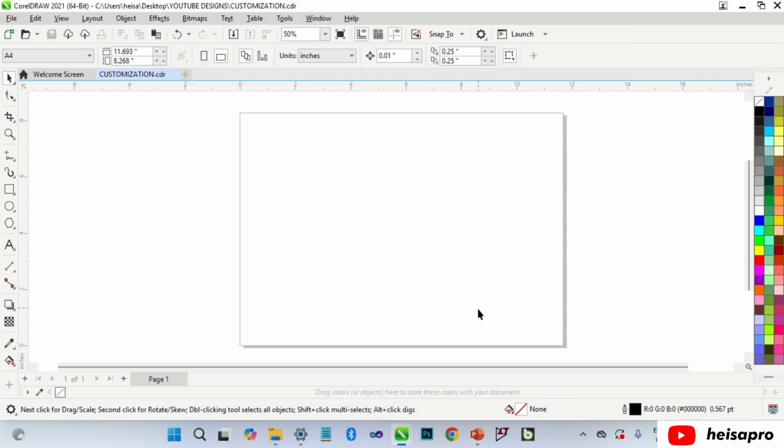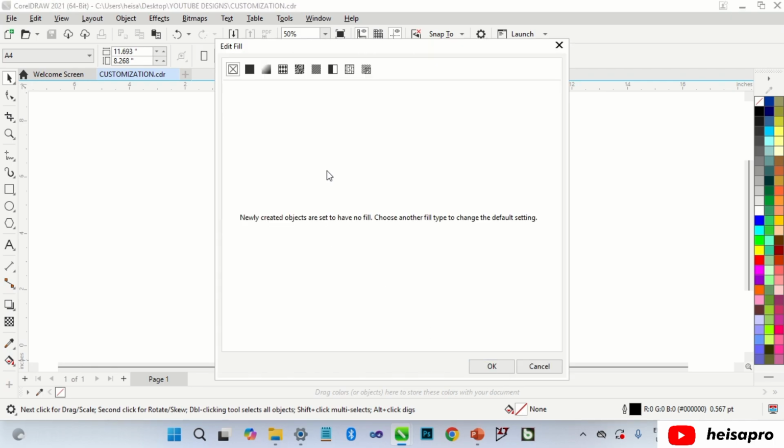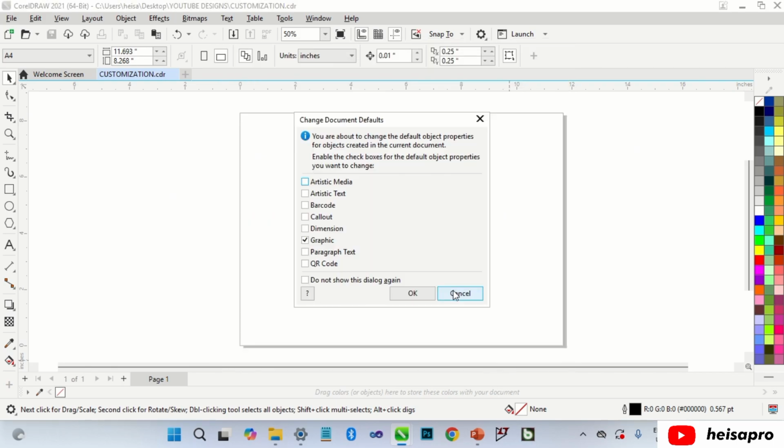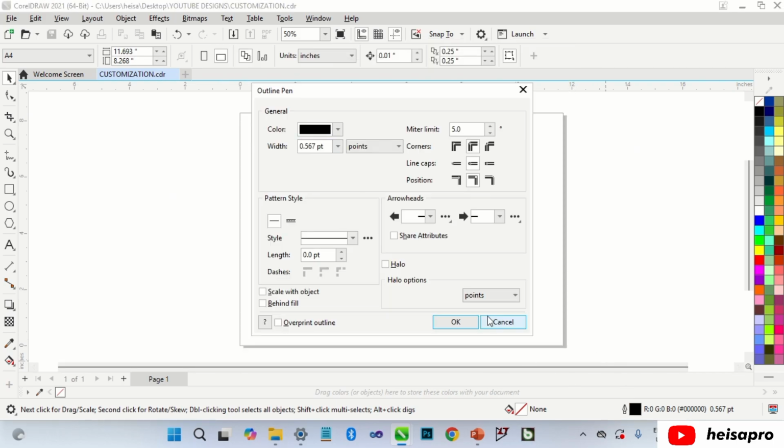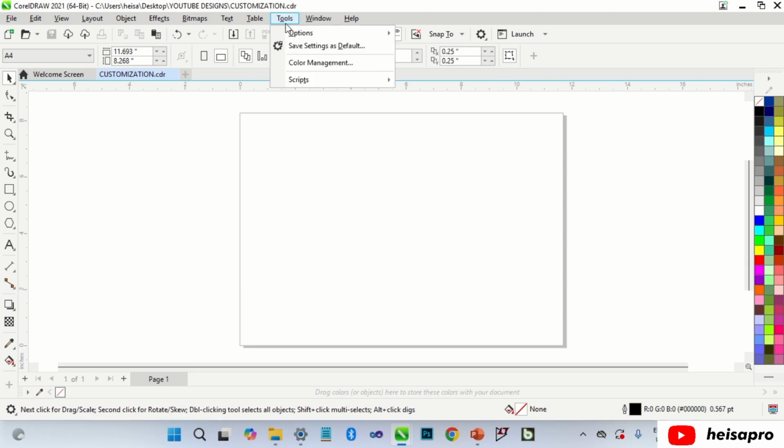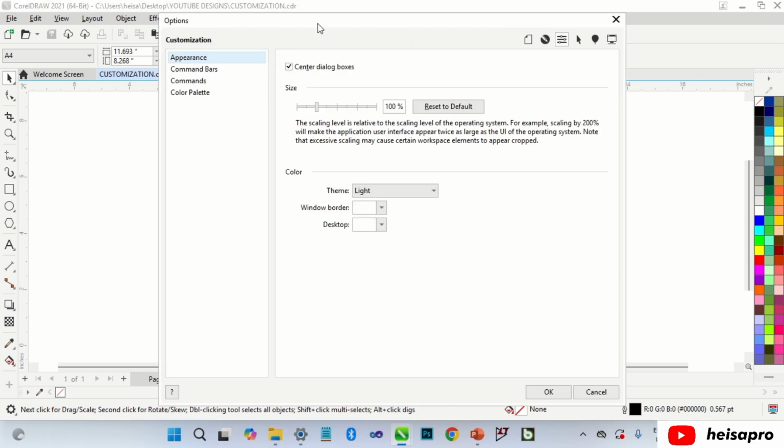So if we navigate to the status bar and double click on the edit field properties, we observe that its dialog box is placed at the center of the screen. Same goes with the outline pen dialog box. The options dialog box is also placed at the center of the screen.